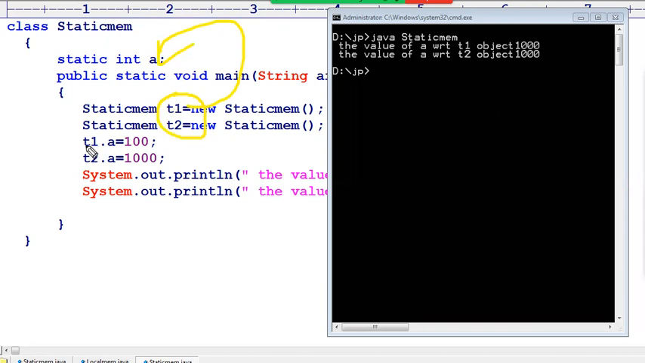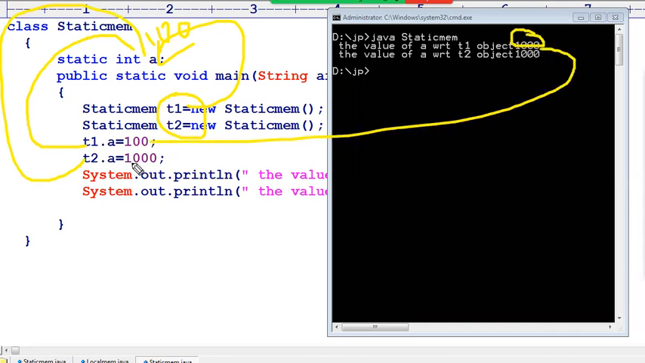In that memory location, with respect to the T1 object, the value will be 100. It's fine. And now it is changed by the T2 object. What is the value now? The updated value is 1000. The same will come with respect to T1, and with respect to T2 the same value takes place.